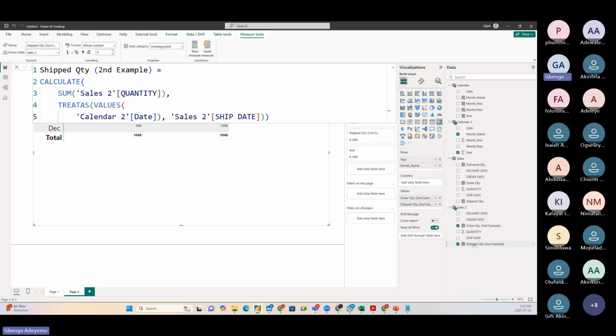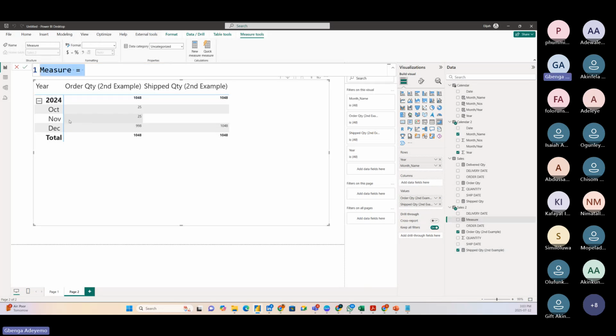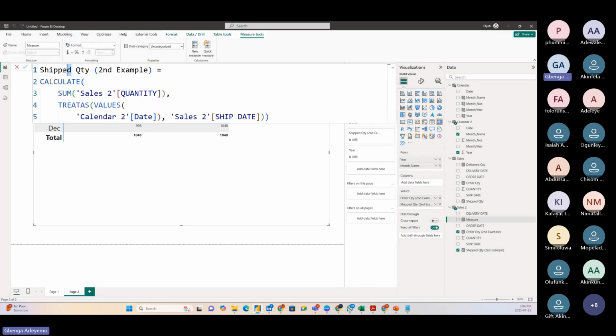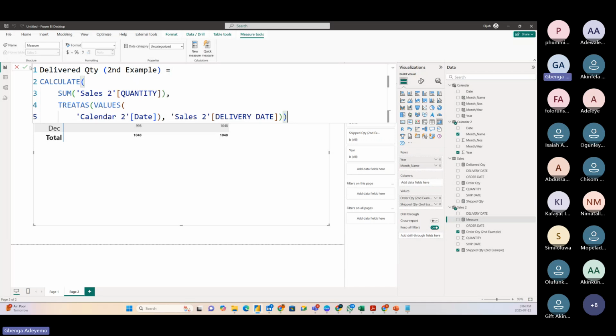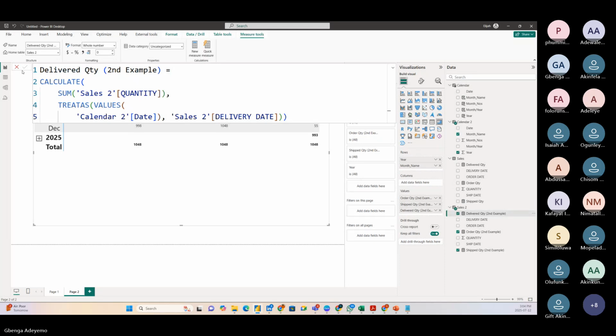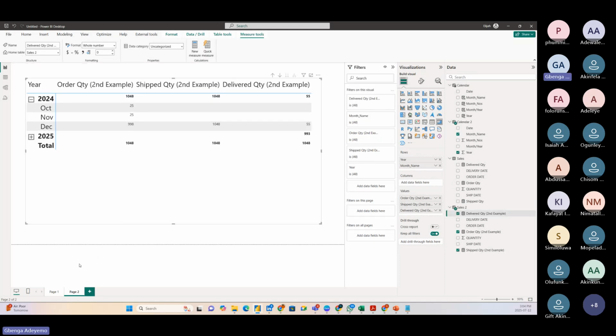So the same thing, to save trouble for myself, for delivered quantity, let me just copy this one, new measure, and paste it. This one will now be delivered quantity, second example. And this one will now be delivery dates. And I commit. I can come here, just drop it here, and you see that now I have the same results.